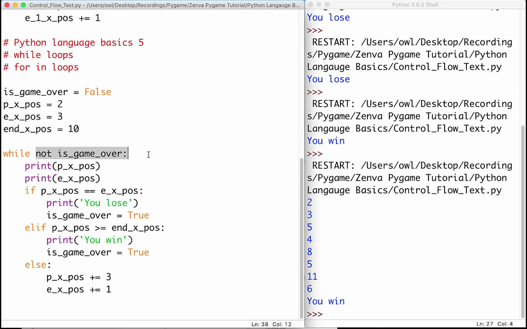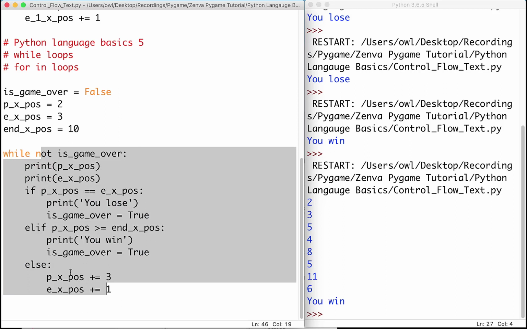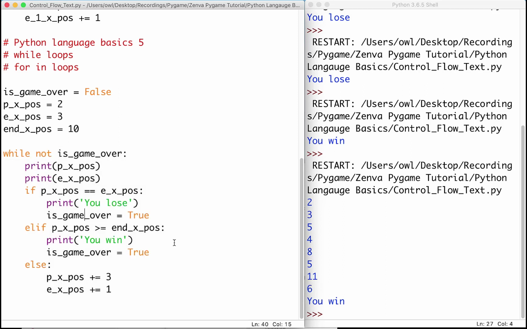Basically we'll start out by seeing if the game is over. Okay, it's not over, so this equals false, so this test passes. We're just going to print the positions, then we're going to perform the check. Okay, that fails. We'll perform this check, that also fails, so we'll increase the positions. Then we loop back up to the top, we do it again, and then again, and then again, and then finally we reach the end position, so our player x position is equal to 11 at this point, which is indeed greater than or equal to our end position before the enemy reaches there, so yes, we do indeed win.